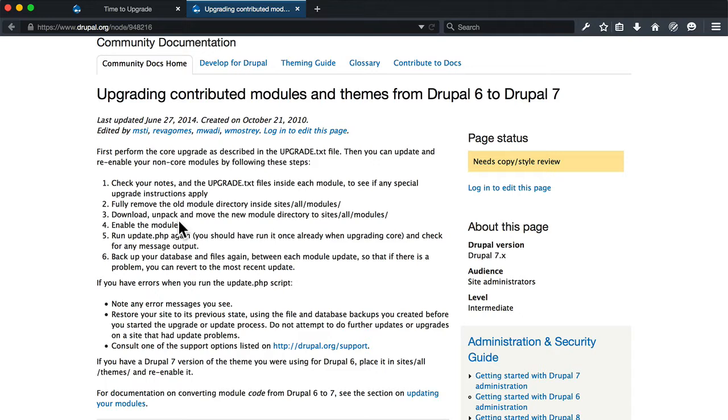Then we're going to go to our Drupal site and enable the module. We're going to run update.php again, and then we're going to back up our database and files once again after every module we enable, once again, just in case something goes wrong.